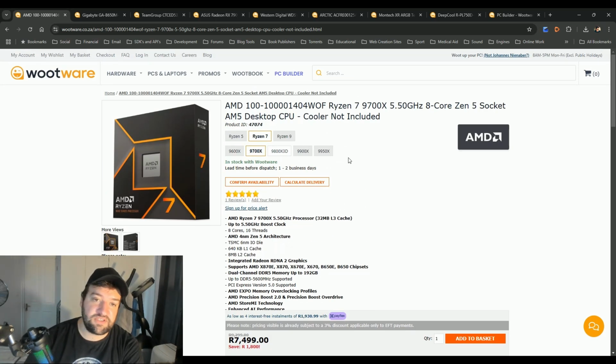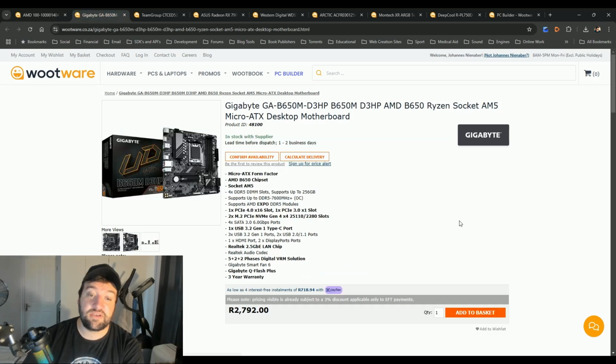That's quite low for a CPU that is as performant as this, but these Zen 5 CPUs are really good when it comes to power usage. So we're going to be putting this on a Gigabyte GA-B650M motherboard. Now, the B series motherboards used to be, I don't want to say not the best, but they were relatively budget boards.